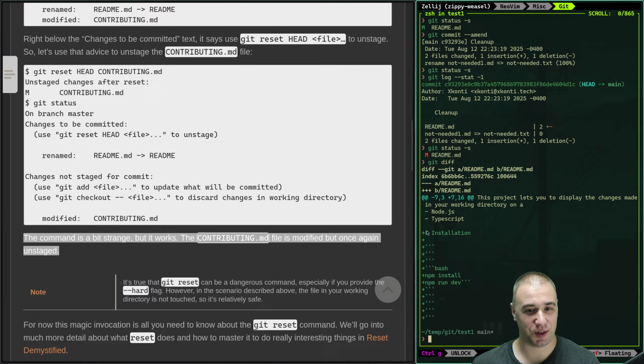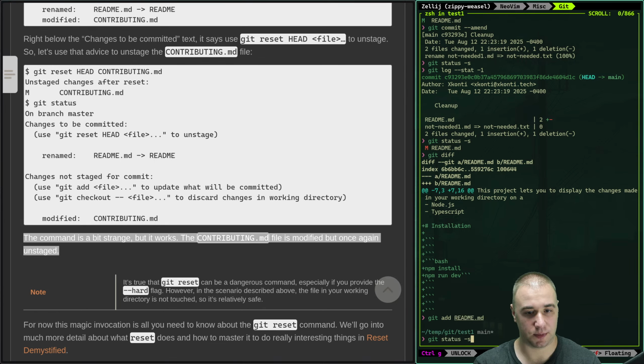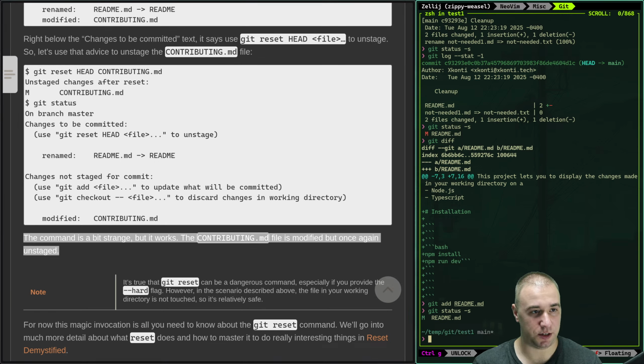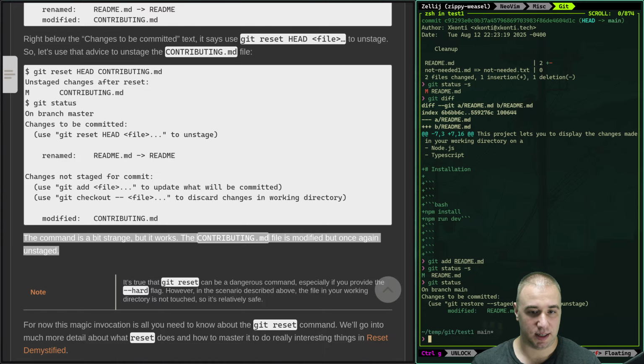So basically we've got our installation added here. Now the idea was that we could unstage it. So first we need to stage it, git add readme. And now it's in staging. If I do git status without the S, look at that. It's the newer version: git restore --staged file to unstage. So they're already recommending the new approach. Interesting. But I can do the old way.